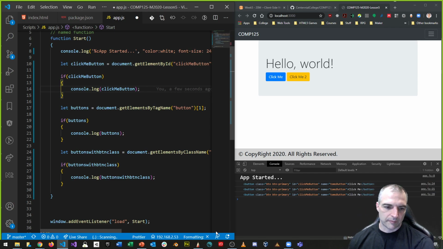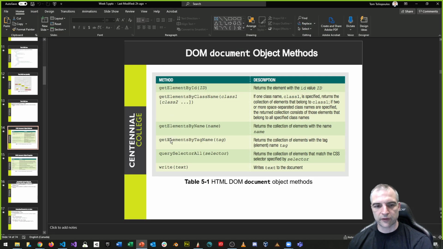All right, so hopefully that clarified a little bit. Let's get back to this. So this is kind of some other things. You can also use something called query selector all. We'll talk about that later. And query selector. All right.